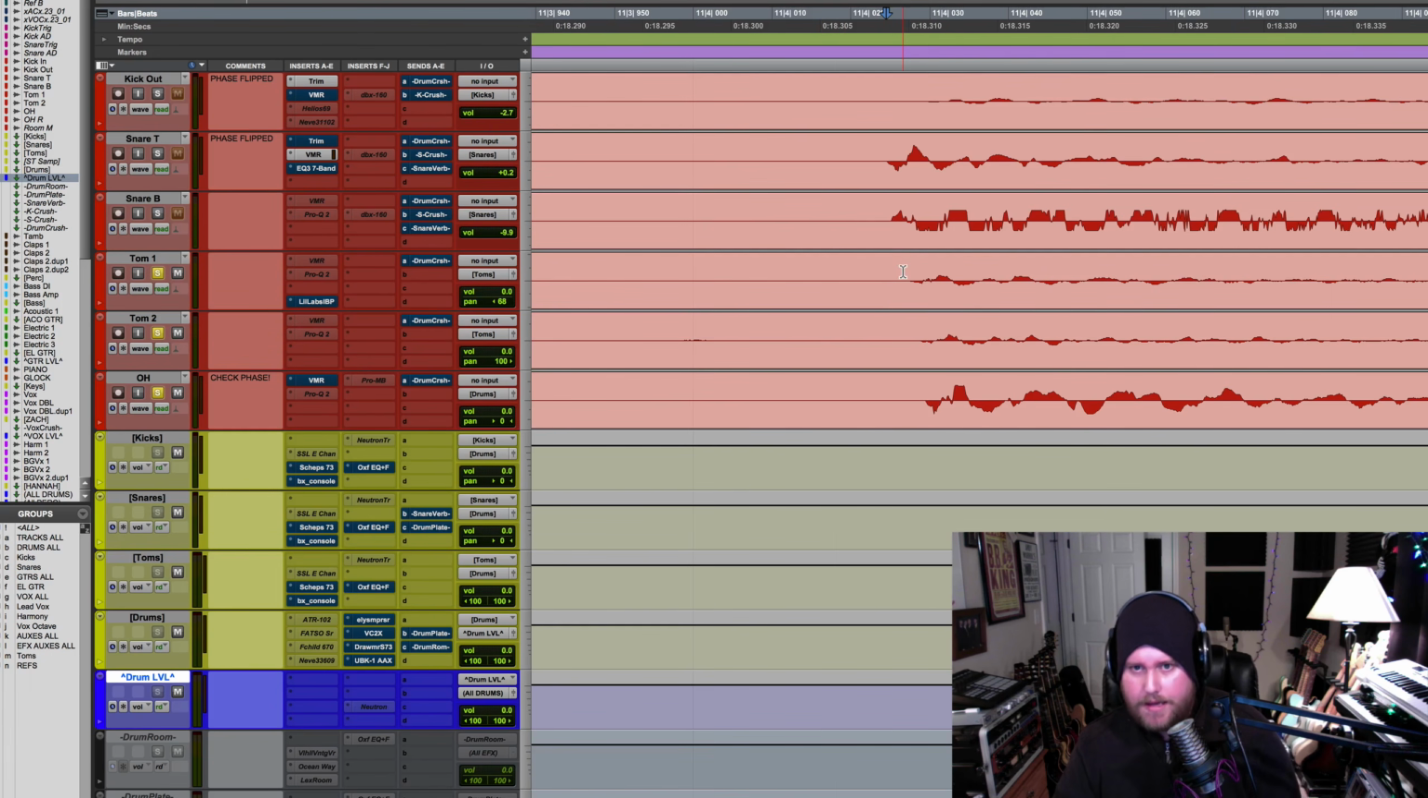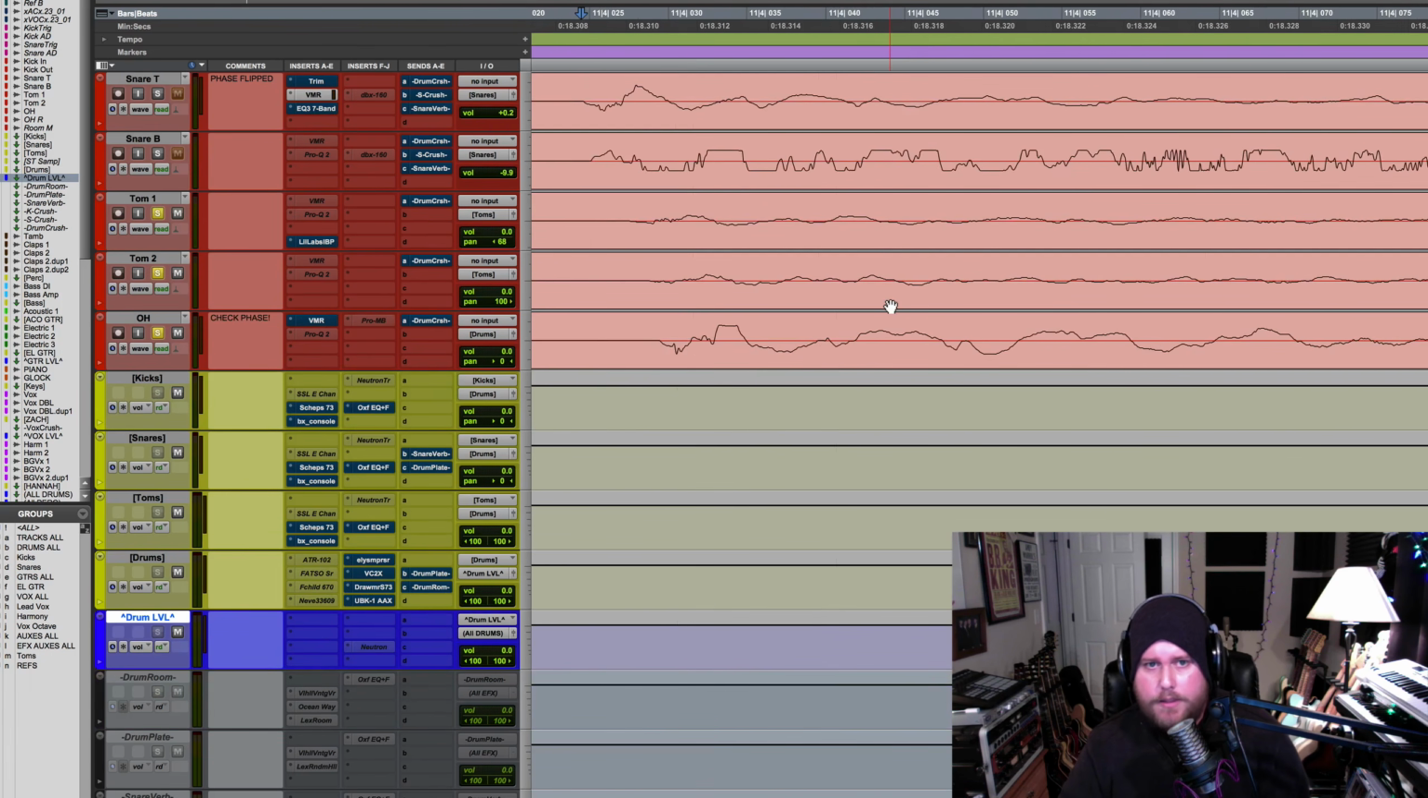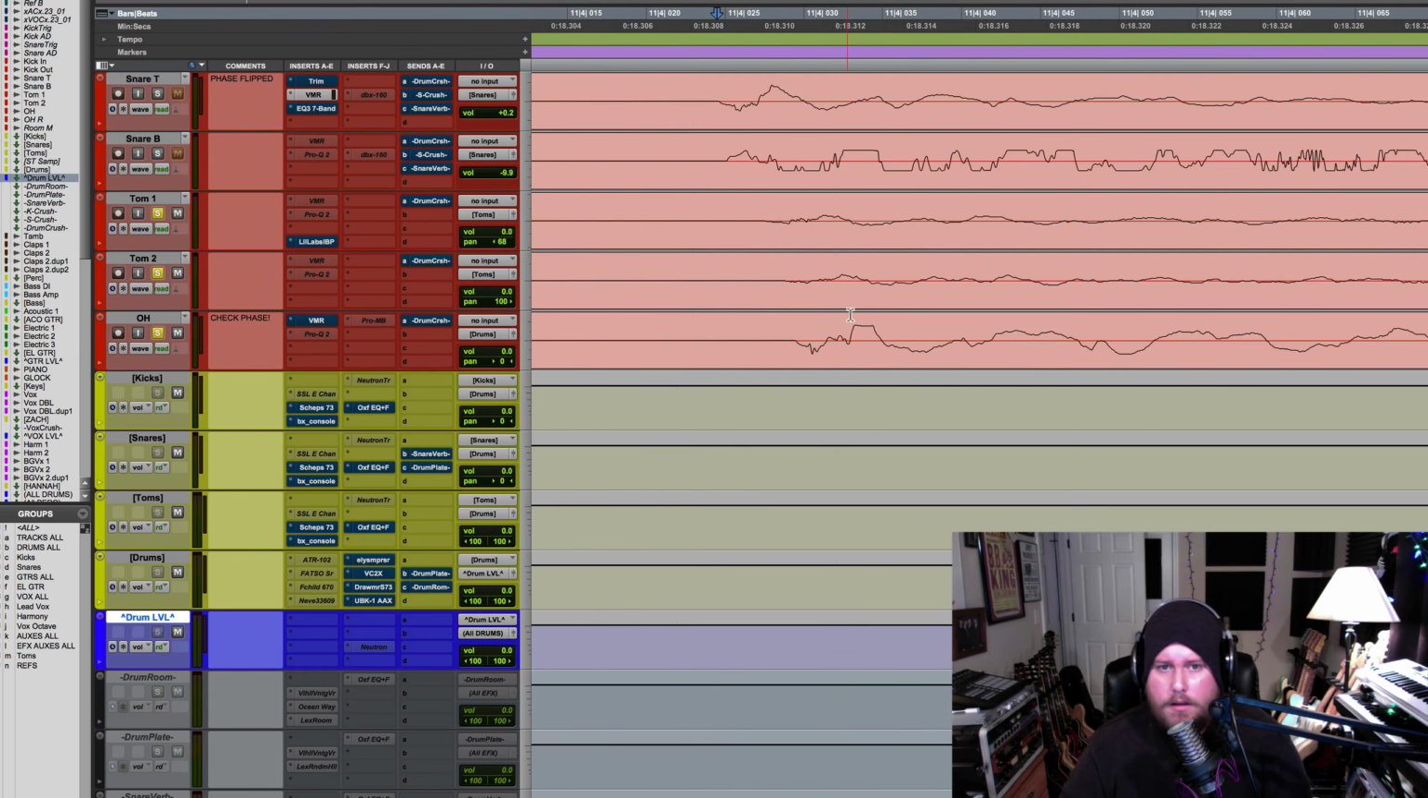Now, if we zoom in again, it's going to get a little bit smaller, but if we look at it, we have an upward movement down here on the overhead. Now, this is going to coincide with the snare. Okay, you can see where it comes up here and there's a snare hit right here. So what we want to do is we just kind of want to nudge this track back a little bit. We can tighten the phase up on here by just moving this.